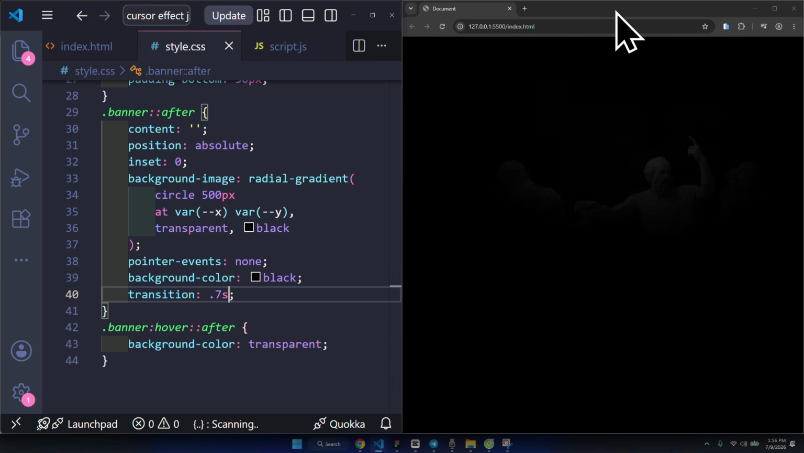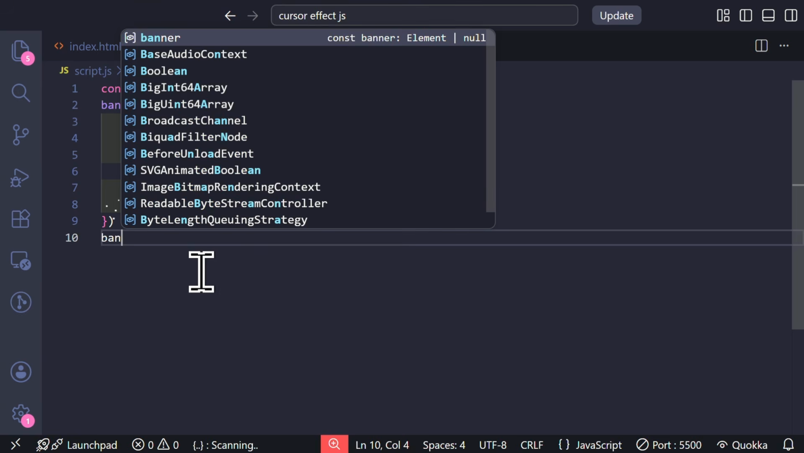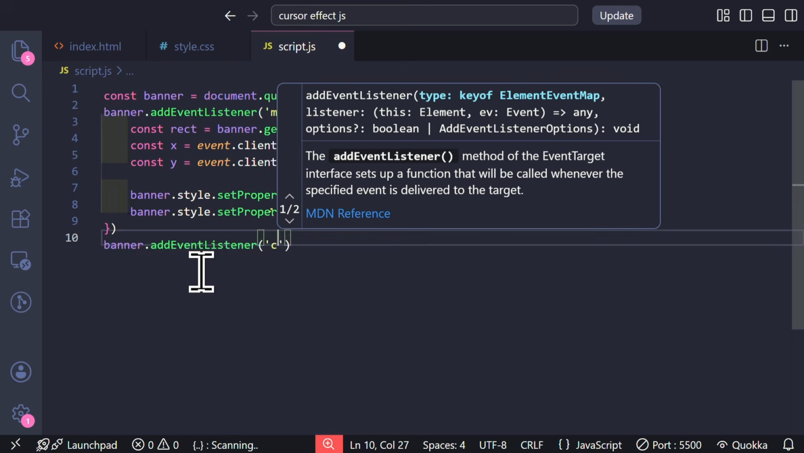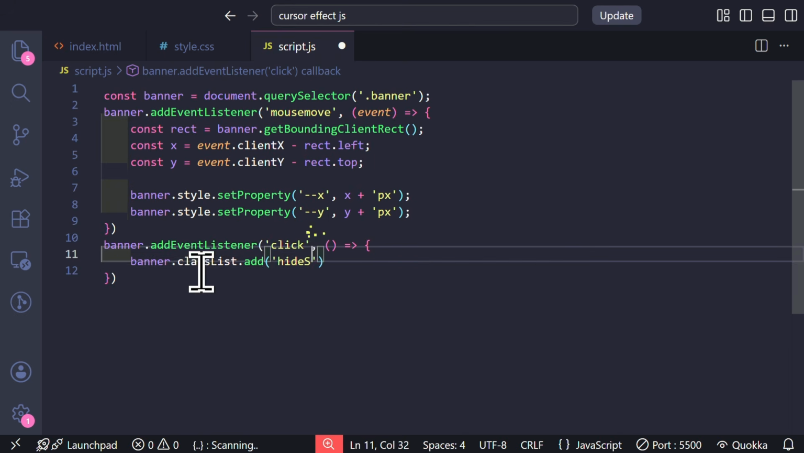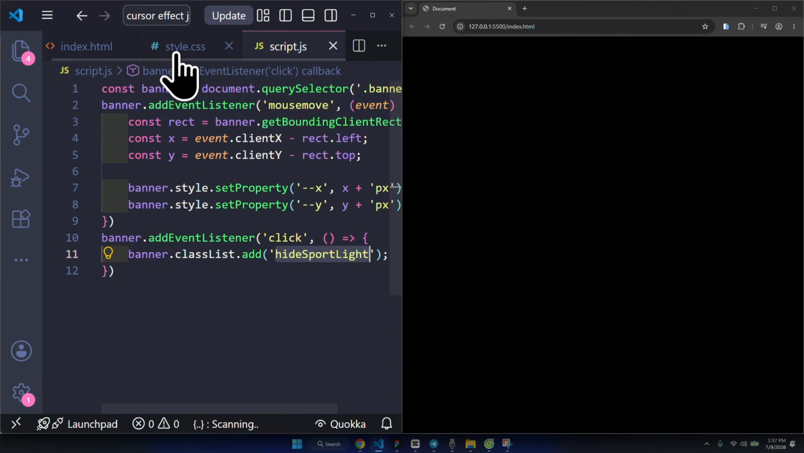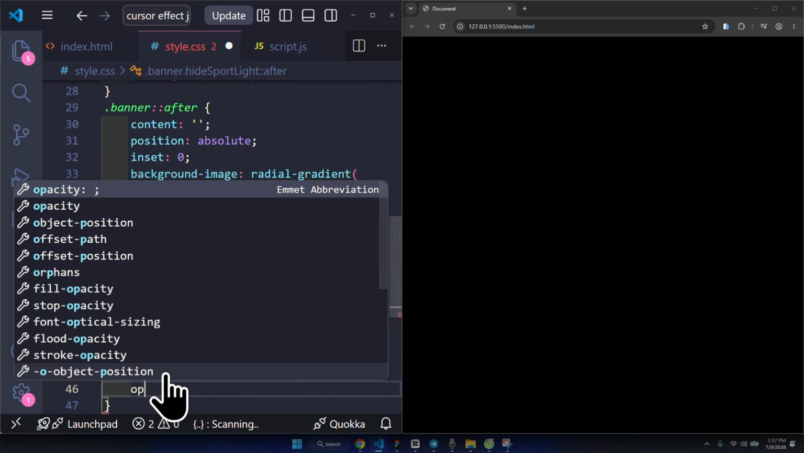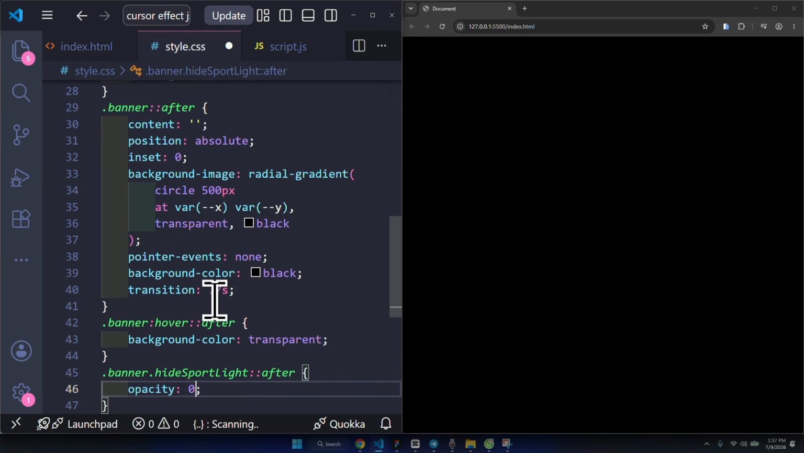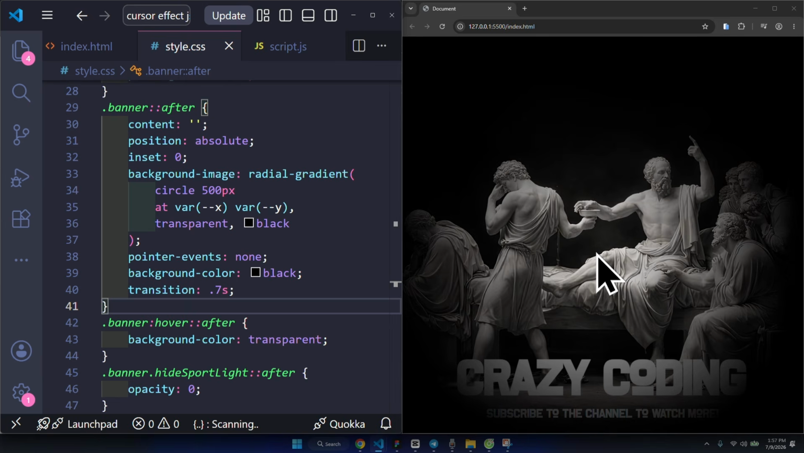Pretty good, right? So what if the user wants to see the full banner instead of this light effect? In JavaScript, I'll make the banner listen for an event, this time a click. I'll add a class called hideSpotlight to the banner. When this class is added, I'll copy the opacity value to the after tag to hide it. So now, when they click, they can see the entire banner image.